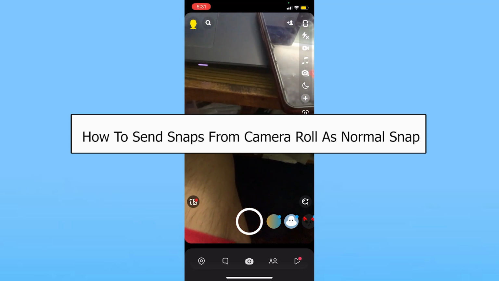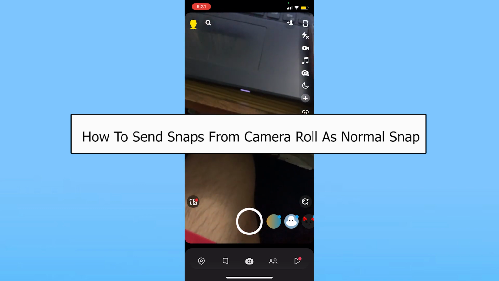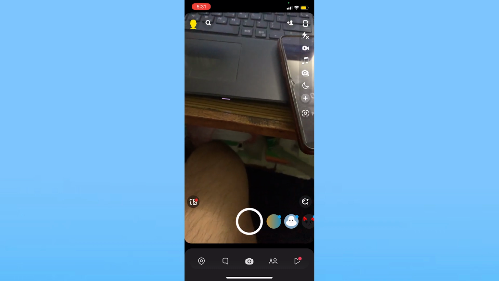Today I'll teach you guys how you can send a snap from your camera roll as a normal snap. Now if you've tried to send a picture from your camera roll and you want to send it in a normal way, then I will teach you. Now most people do this.